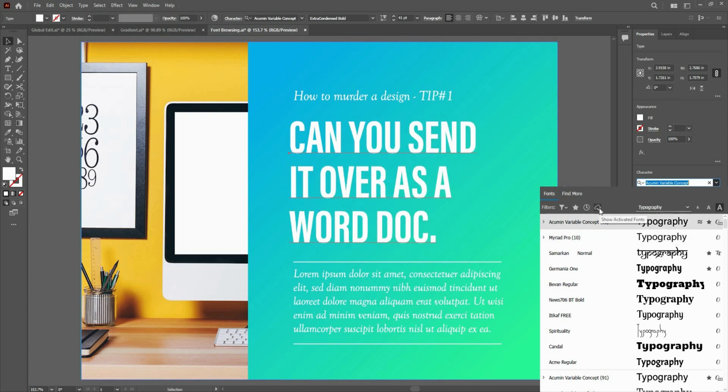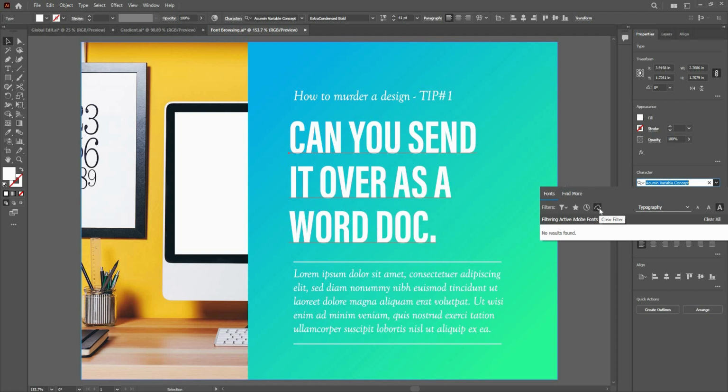Now here you have show activated fonts. If you're using Adobe Creative Cloud and you're logged in, you will be able to see the fonts that you have activated from Adobe Fonts. This used to be called Typekit, and you could download a lot of Typekit fonts from here. Now they have changed the name to Adobe Fonts. Same thing, but the icon has changed.